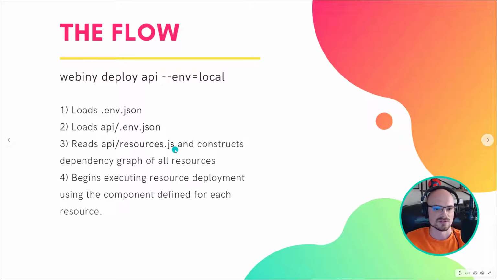Once this file is loaded, our deploy process constructs a dependency graph of all resources. Why a dependency graph? Because some resources depend on the output of some other resources, and that means that some of them must be deployed first, and some second, and some must be deployed last. So a dependency graph is the key thing here.